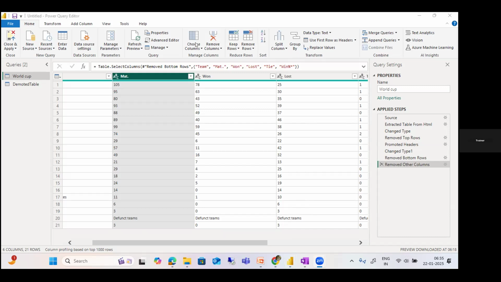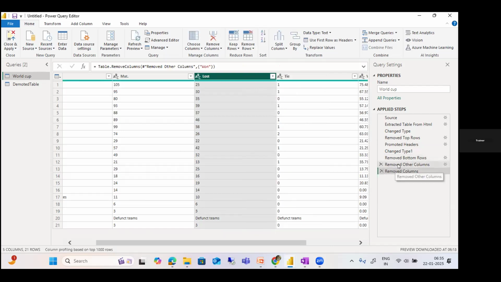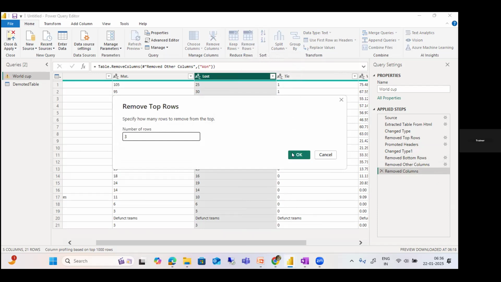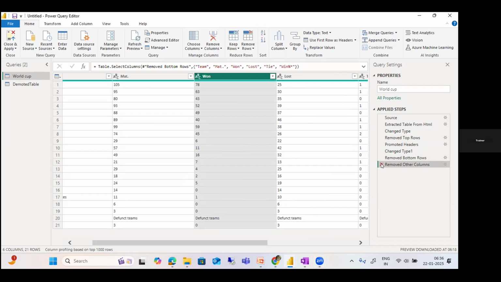Yeah, good question, and great observation as well. Here, if you apply the same transformations immediately, everything will be recorded as one transformation. I'll just show you. Now again, we have removed other columns, right? I just removed one more column. So now I got another transformation. Let's say I remove top rows, 3. So I got one more. But if you apply the same step again and again, it won't add one more applied step here. That will be recorded in the same step.